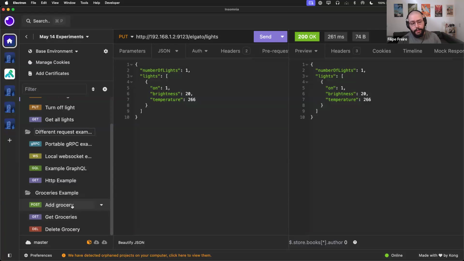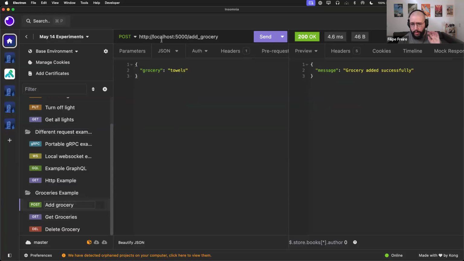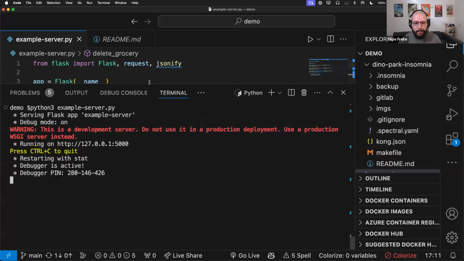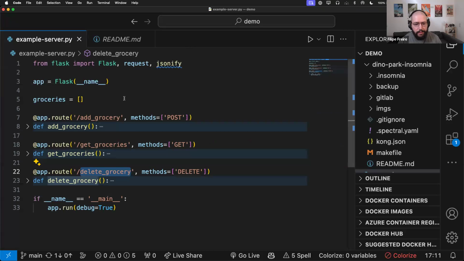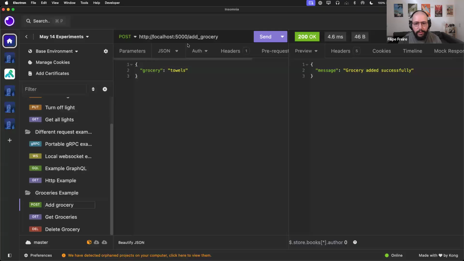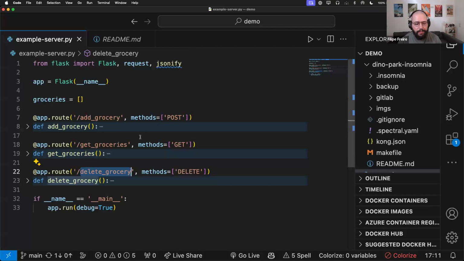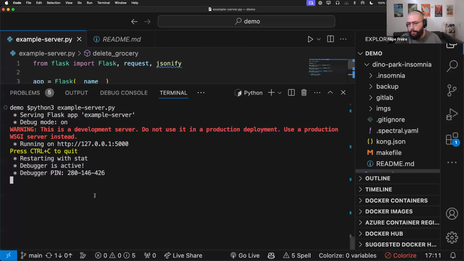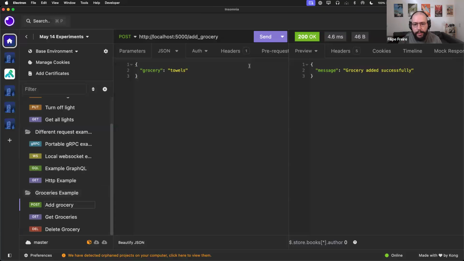So for example, let's say I already have a couple of endpoints pre-programmed here, but notice that these endpoints are pretty much showing me what I already have defined on the API code. I know I have an endpoint for add grocery. So I have here add grocery with path. It's pointing to localhost 5000, which I know is where my server is running locally here. And I can go ahead and try to send and add a grocery.